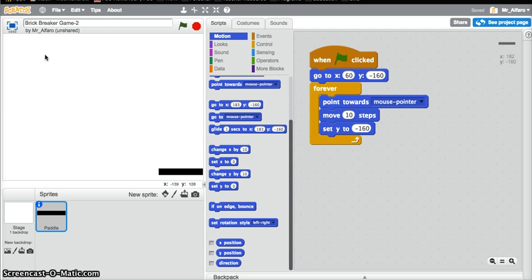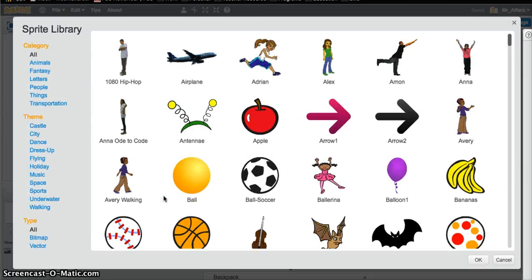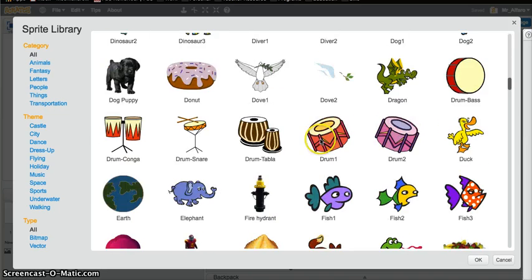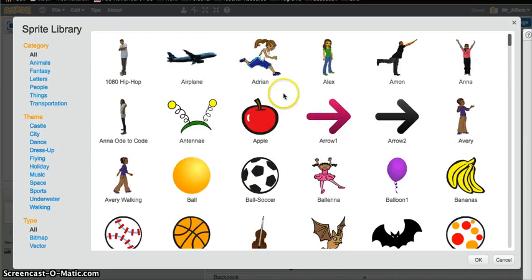All right, in order to do the ball, we're going to make a new sprite. This time, we're going to do it differently by hovering over the cartoon face where it says choose sprite from library. Scratch has a library with many different objects that you can grab from. So let's look for something that has a ball.